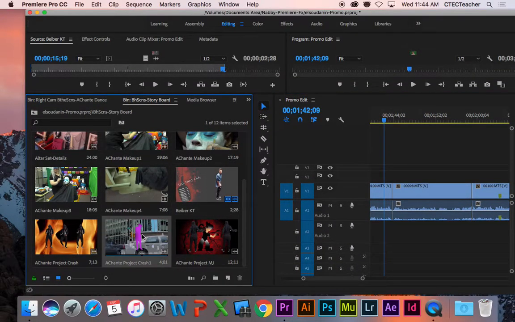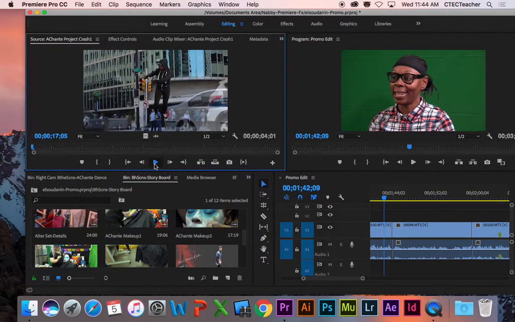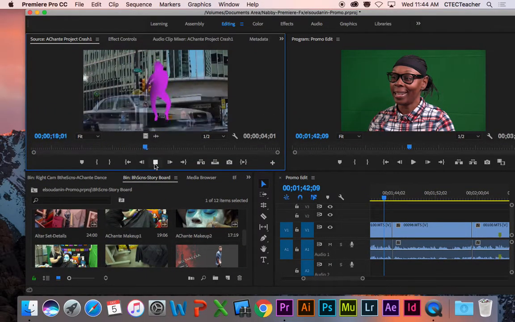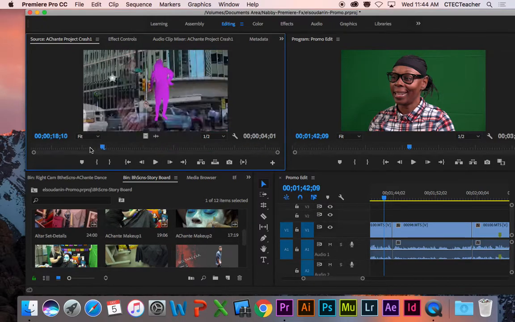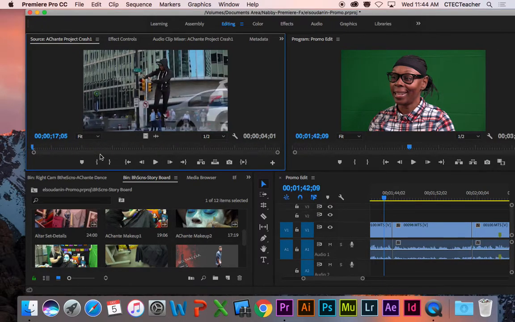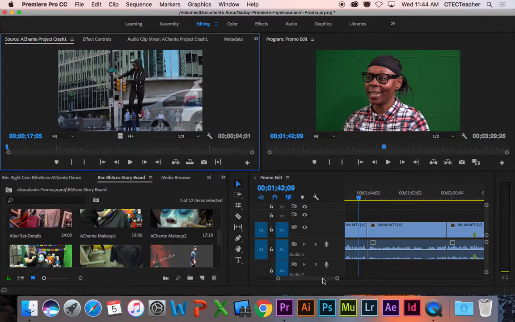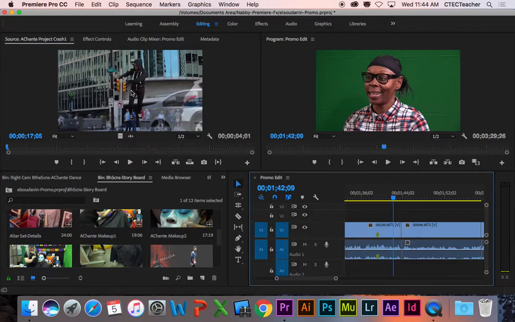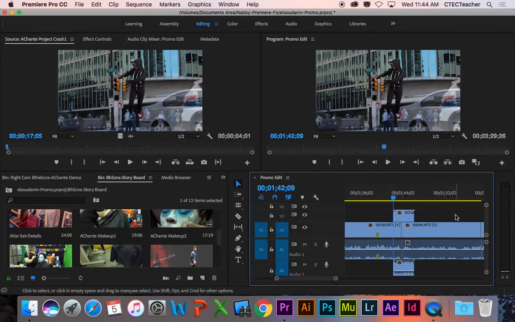So this one here was one she did to Crash. I just got a little section here, and I could just take the whole thing without even marking in and out. You don't always have to mark in and out. I'll just grab it and drag it down like that. So that's one way to do it.